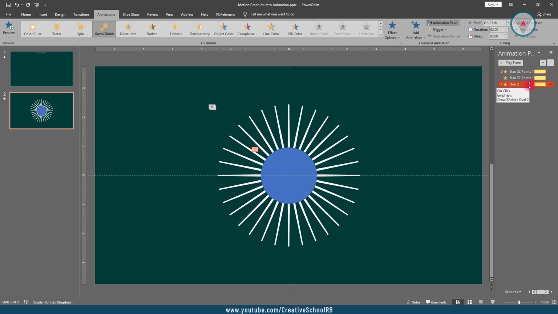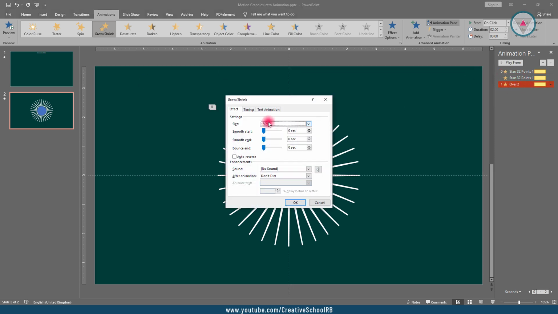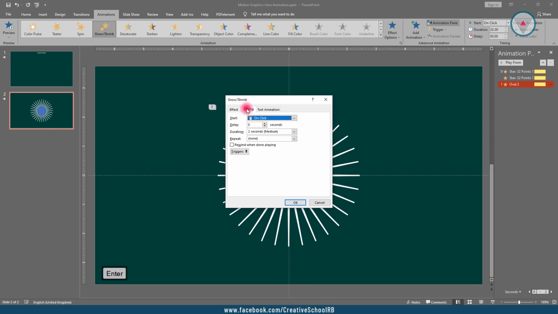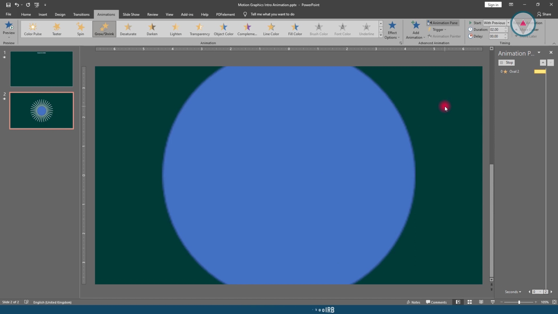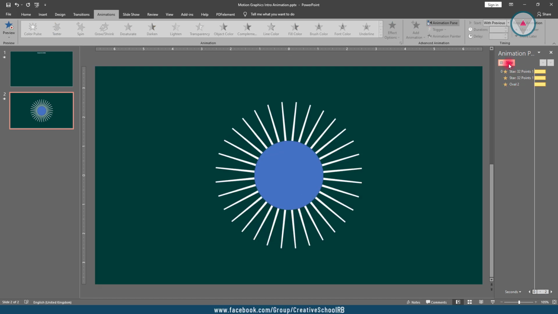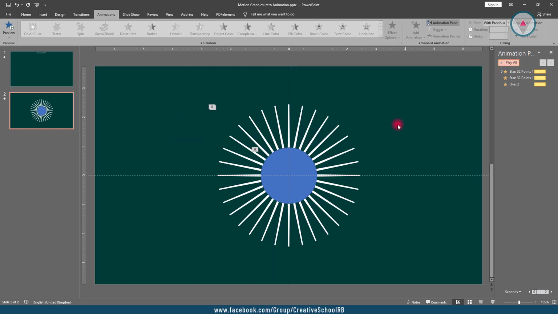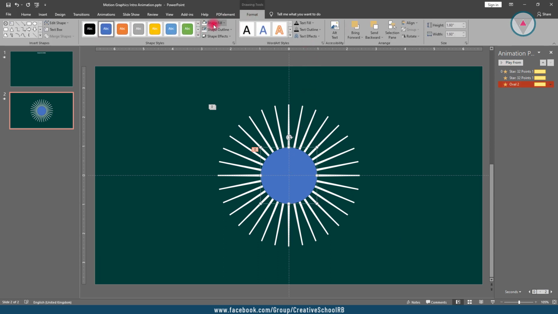Then double click on this animation to open the effect options. Change its size from 150% to 450%. Increase smooth and duration, and it will start with previous. Then click on OK. Let's see again how the animation looks. Perfect. Then change its fill color to match the color of the background.